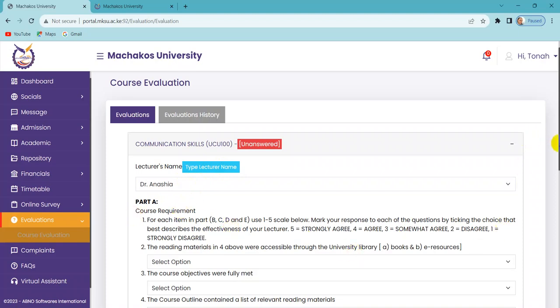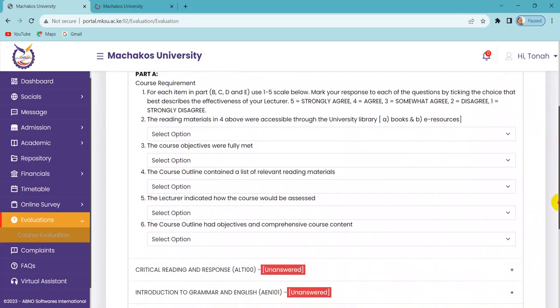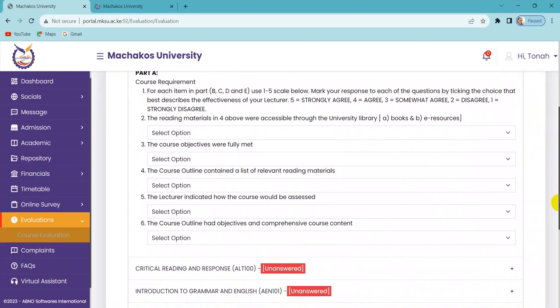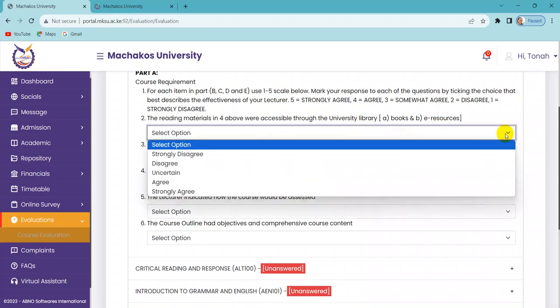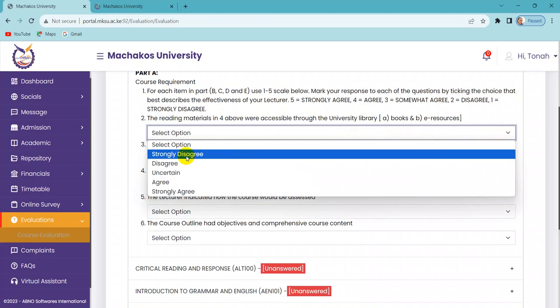It is a question by question. I know for the first years, maybe this is the first time, but for the other years, you'll find that they've done it before. So you'll find that for each item in part B, C, D, E, use a 1 to 5 scale. So number 2, it says the reading material in 4 above were accessible through the university library. That is the books and the e-resources. So for you to evaluate this, you will select. It's saying, I strongly agree. Was it available? Yes. Strongly agree.